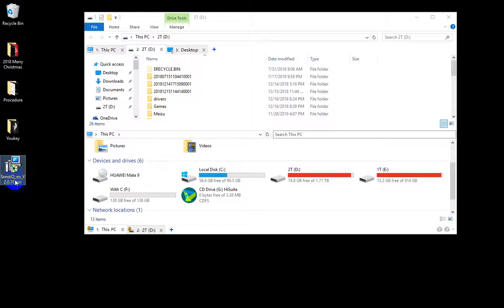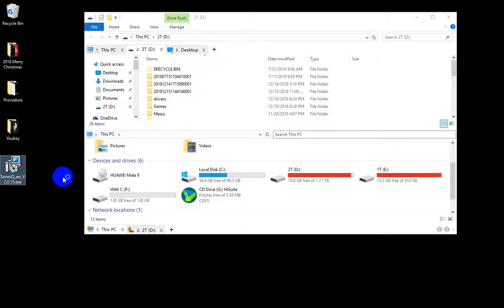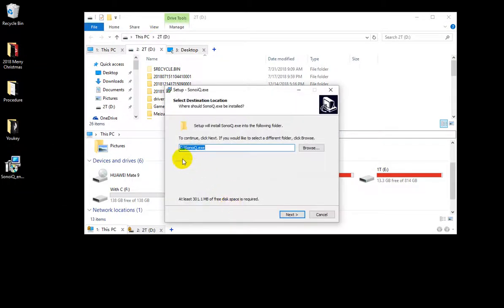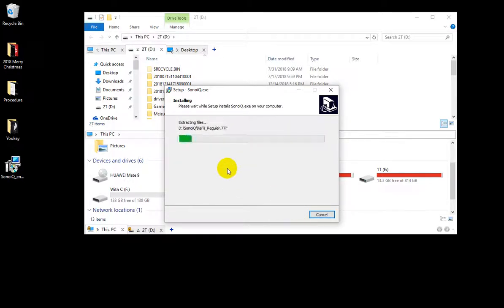After you have downloaded our software for Windows, you just right-click it and choose Run as Administrator. We recommend you install it to your disk, so you need to change it. Create a quick launch shortcut and install. After you install the software, we recommend you do some configurations before you run it. I'll show you how to do it.